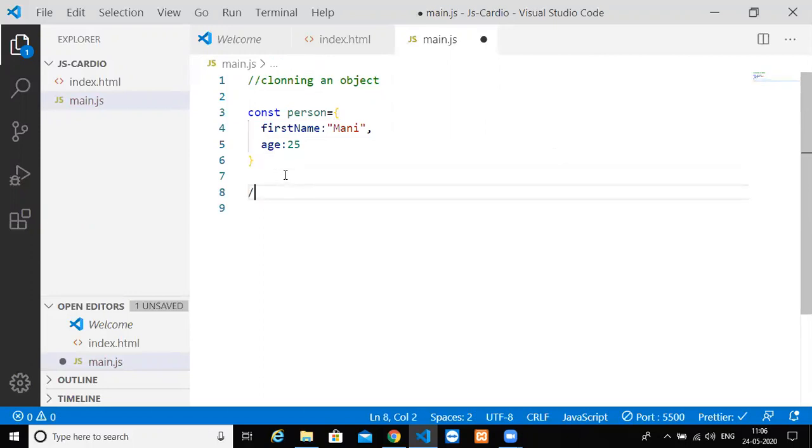So the first way I want to clone an object and create a copy of that into a new object is by using something called a for...in loop. There is a loop called for...in which will loop through an object. You have seen different loops to loop through an array, but this is a unique kind of loop which will loop through an object. Before that, I'll create an empty object, right?